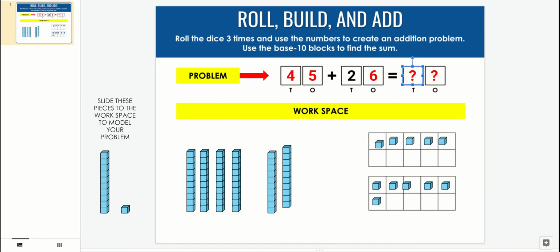So I will put a 7 in my tens place and a 1 in my ones place to show that my sum is 71. That's all there is to it. You can go right on to the next slide, and that's where you'll be able to build your first addition problem and solve it. Have fun!